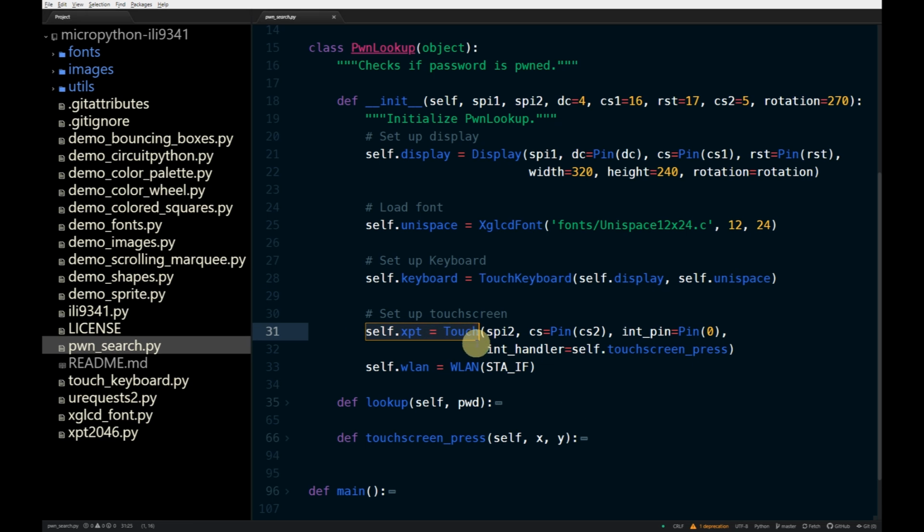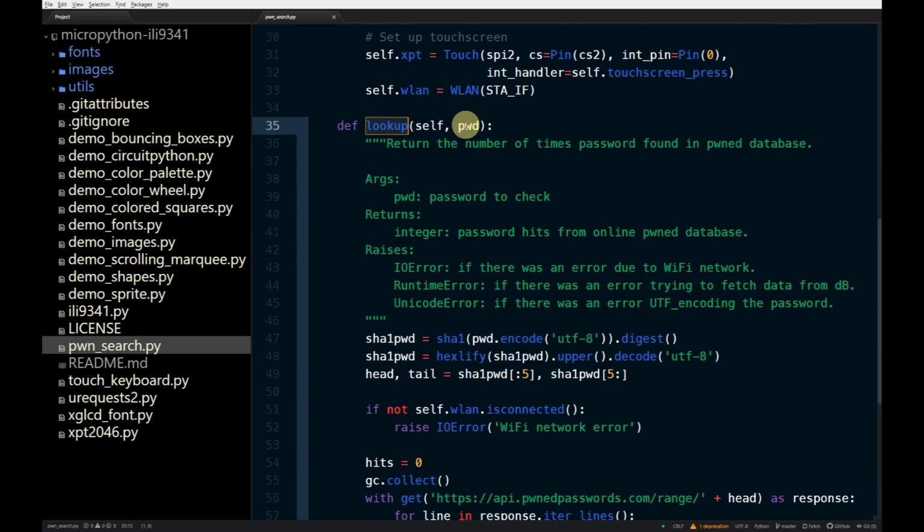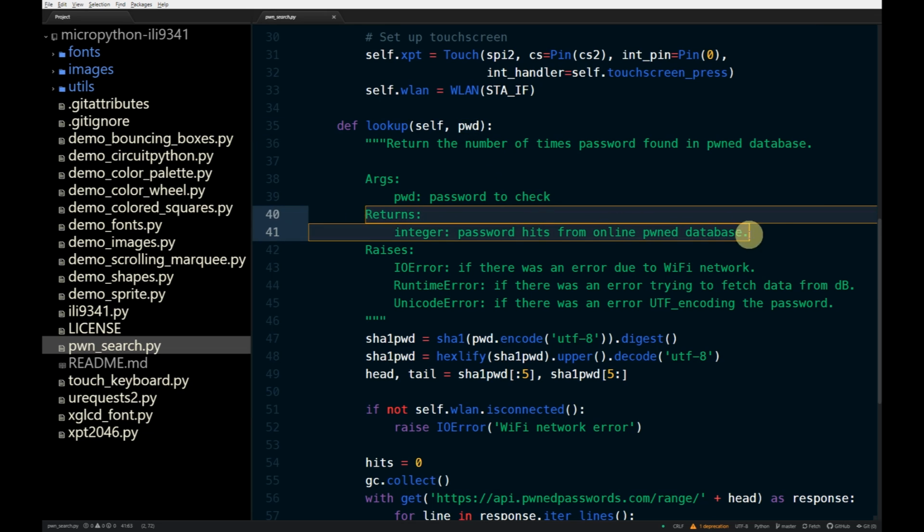A touchscreen is defined and passed the second SPI bus, chip select 2, the interrupt pin, and a handler method called touchscreen_press, which fires when the interrupt triggers. The method is defined below. The init section concludes by storing the Wi-Fi. The only other method is called lookup. It takes a password and returns the number of times the password was found in the online pwned database.